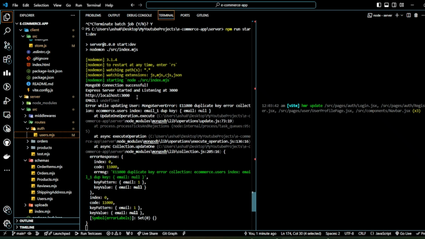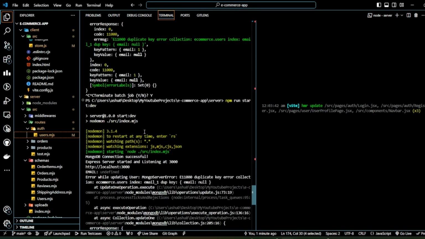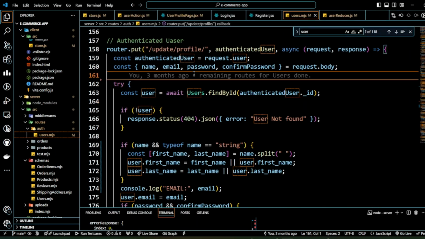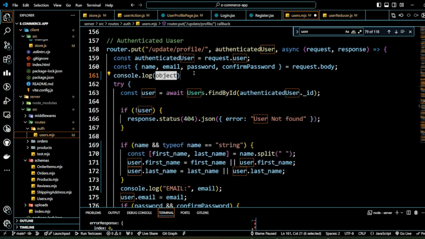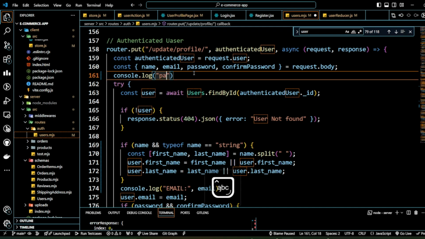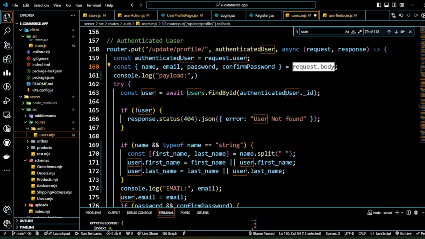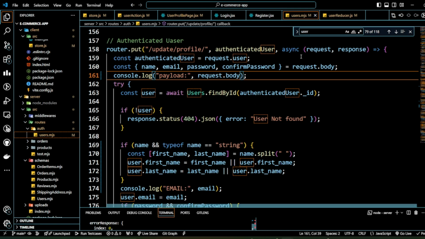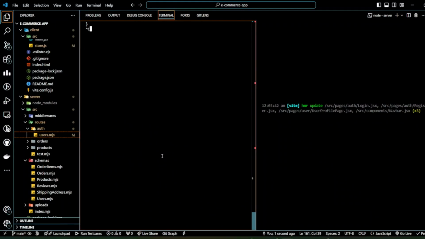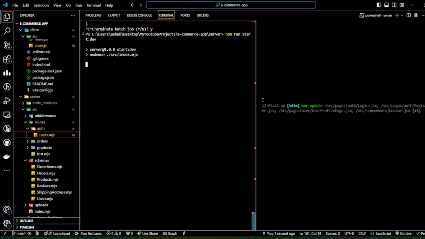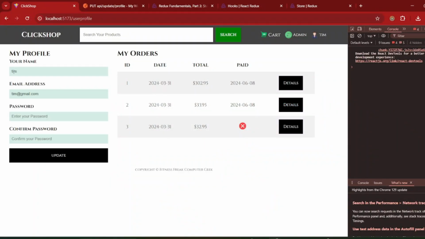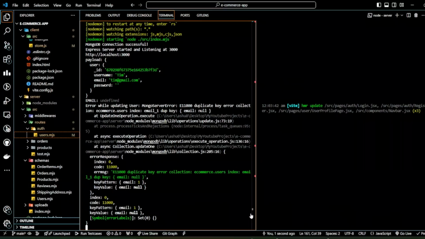But we should take from the state because otherwise the payload will be wrong. And I just want to print out the payload also. So it will be the request body again. I need to see the payload also, because if something is wrong with the payload itself, I should get the right payload now. Let's refresh this and try to update again. See, the payload we are getting correctly.